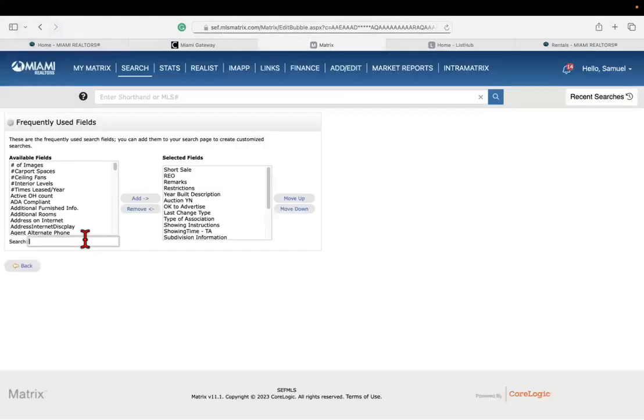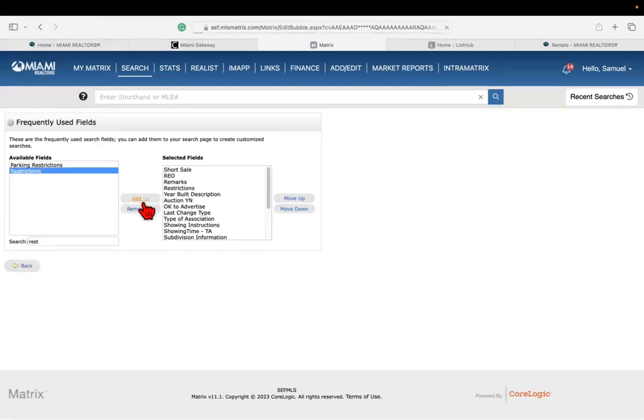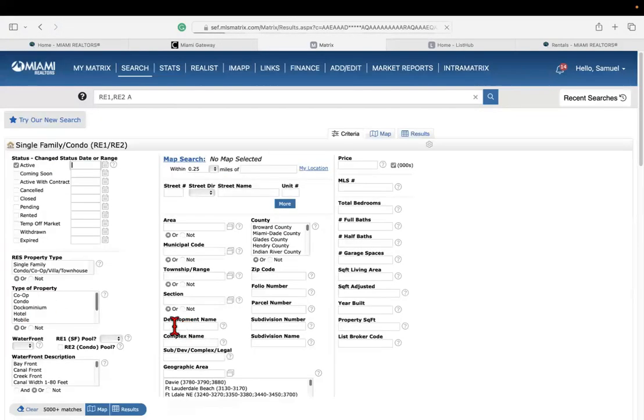The name of that field is restrictions. You're going to click on add remove. You're going to search, type in restrictions. You're going to find it here. You're going to click on add. So I'm going to cover a couple of different ways that you use this field.